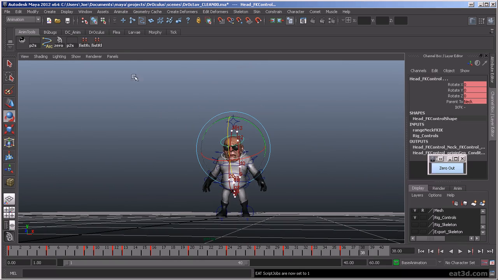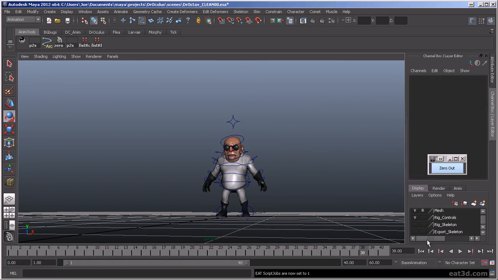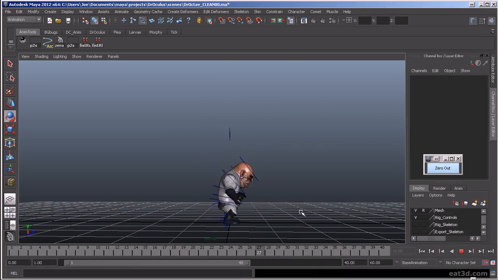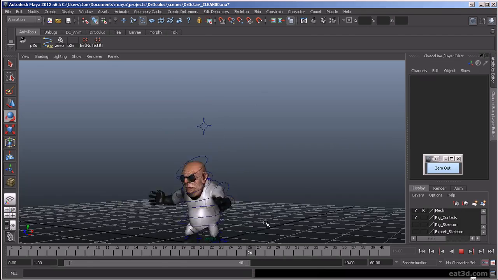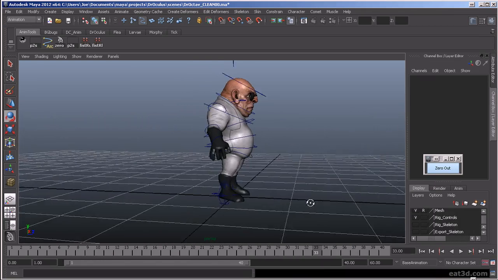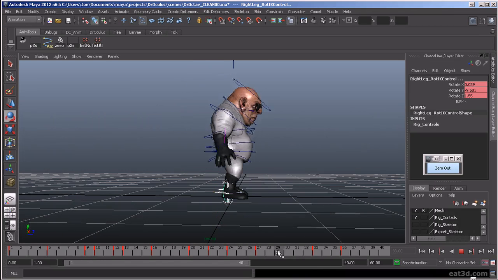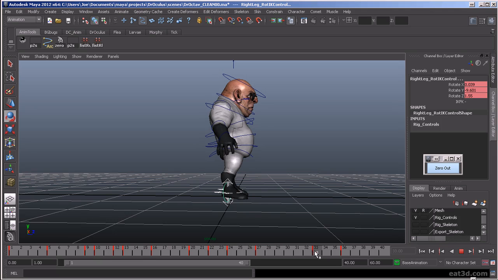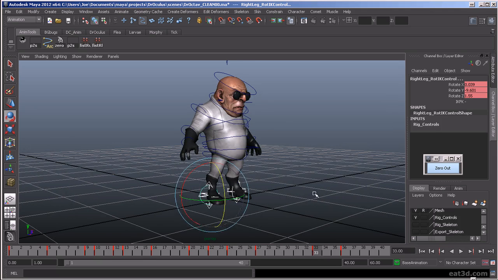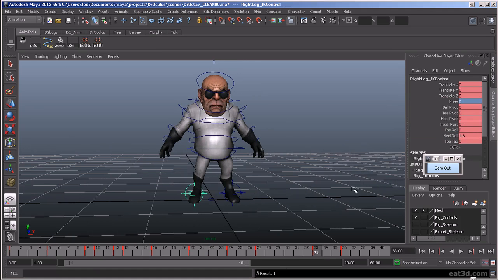Let's get rid of that motion trail. We're getting the knees locking and doing something funky here. They probably have to have a little bit more bend on the knees as he comes up. Oh, that's not what I wanted to do. I wanted to do a heel roll. I zero the knee out, actually.